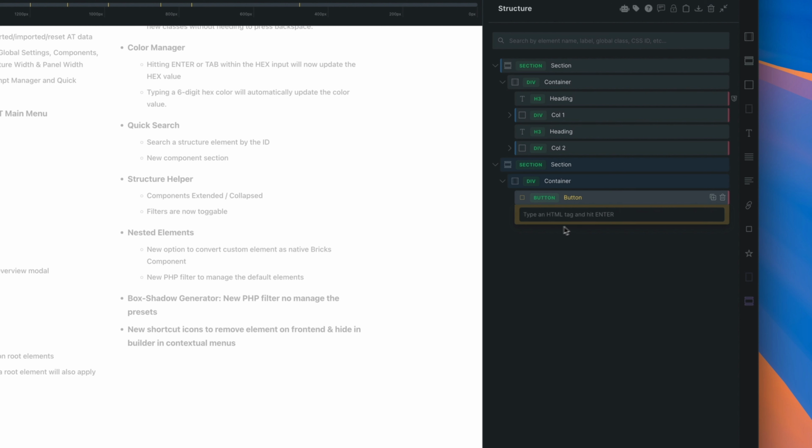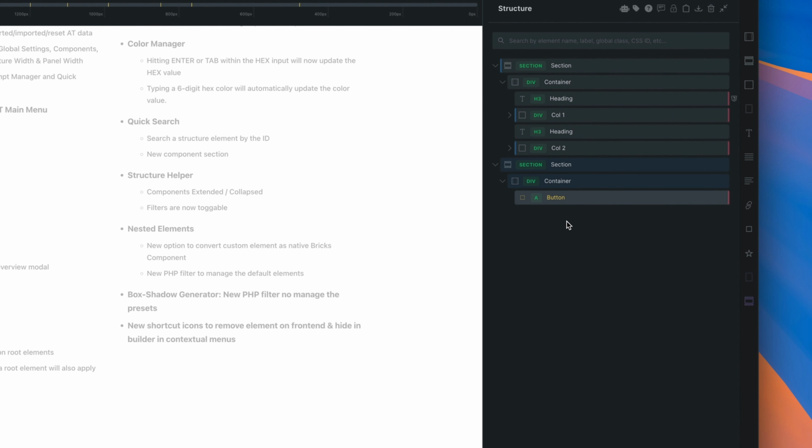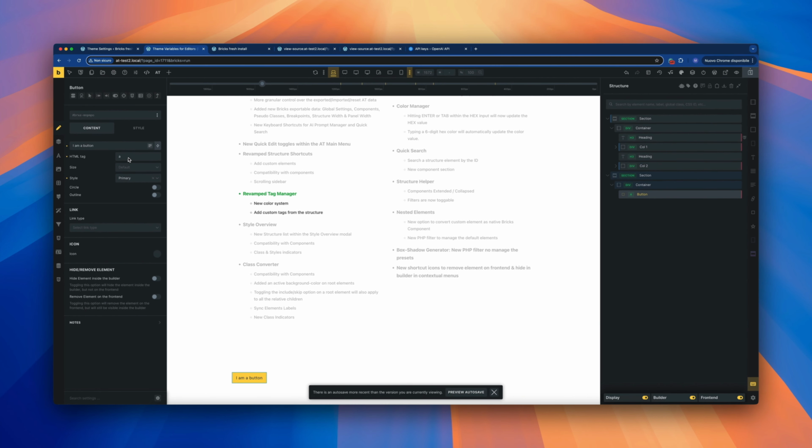Why? Because you are able to add custom tags from the structure. If you just click on it, even if there is no drop down here, you are able to change the custom tag. So let's say we don't want a button, but we want an a tag. I'm just typing a and pressing enter. And you see that from the structure, the button is now a link with the HTML tag here. It's an anchor. So now the orange doesn't make any sense, because we can change it from the structure.